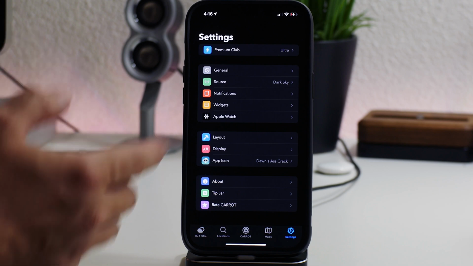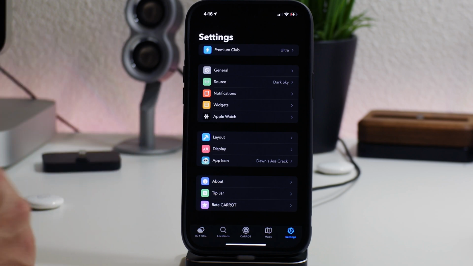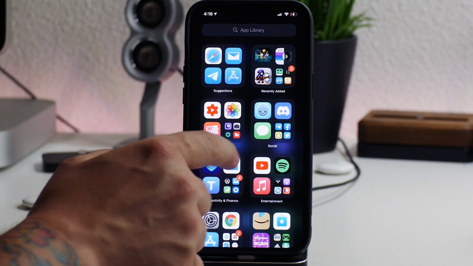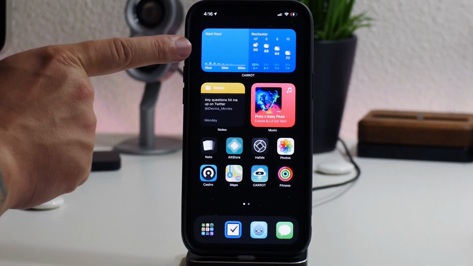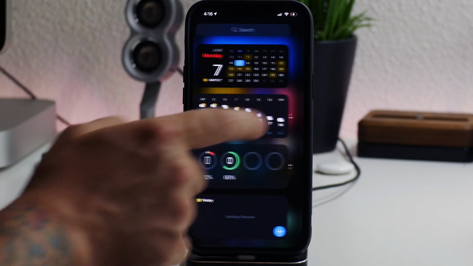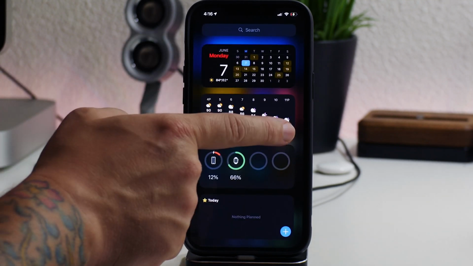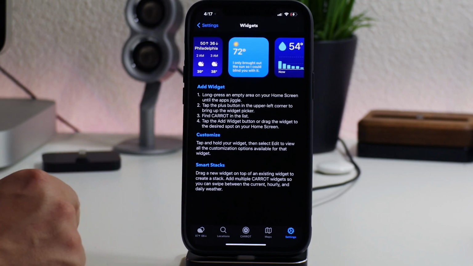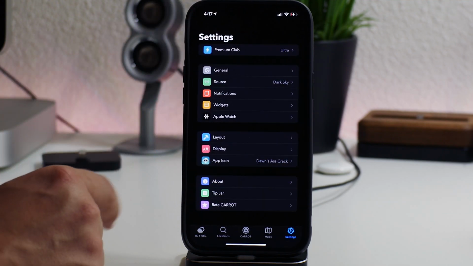So if there's an active warning, of course, you will get a notification. There are widgets as well, and I really do like the Carrot widgets. I use them all the time. So this is one of the widgets here, and here's another one there. That's a widget that people ask me about all the time. The weather widgets from Carrot look really freaking good.